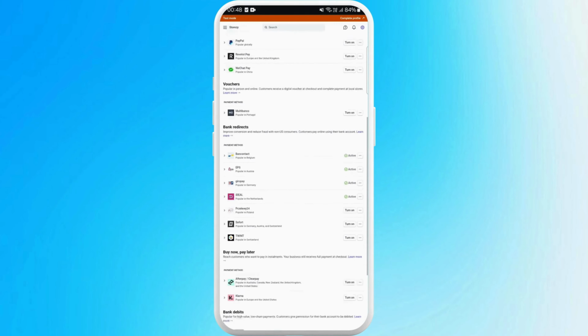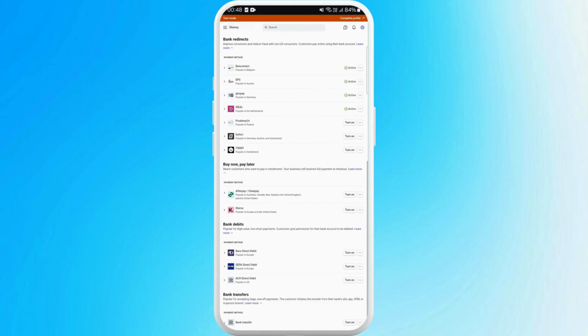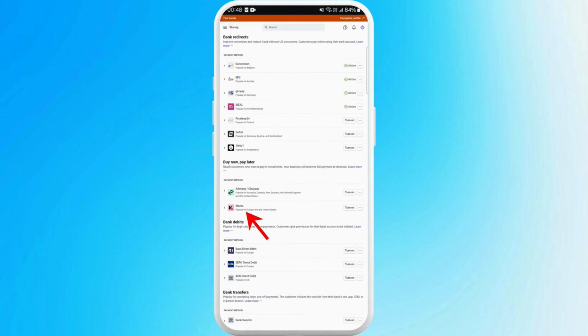Scroll down a little bit and find Klarna on the list. Here I can see Klarna over here. Now to add Klarna to your Stripe account, simply tap on Turn On button over here.